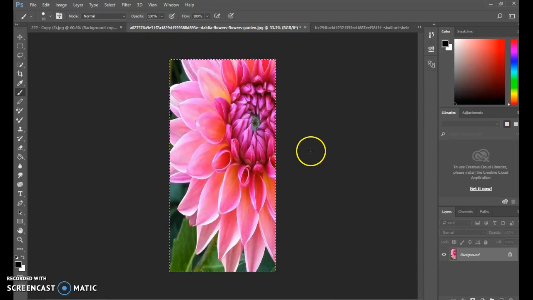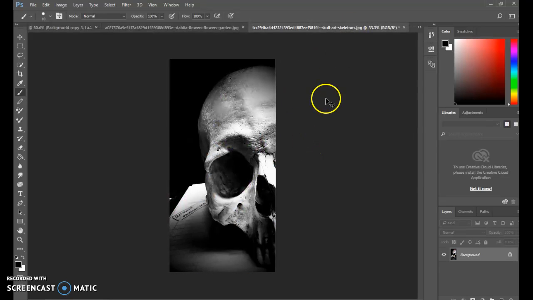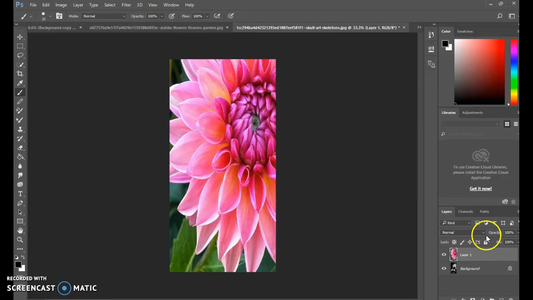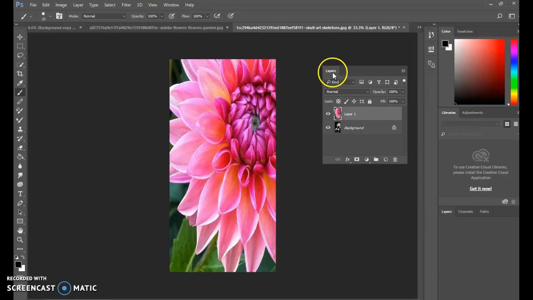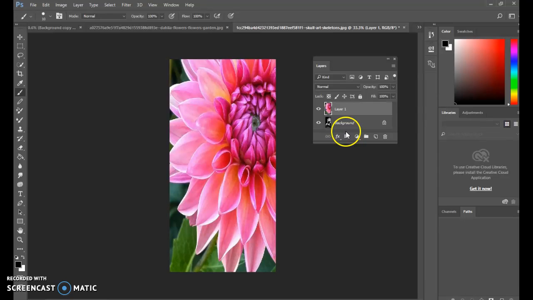I'm going to hit Control A, that selects it all. Then I'm going to copy it, go to my other image and paste it. Now if I take a look at my layers, I have two images which have different layers.